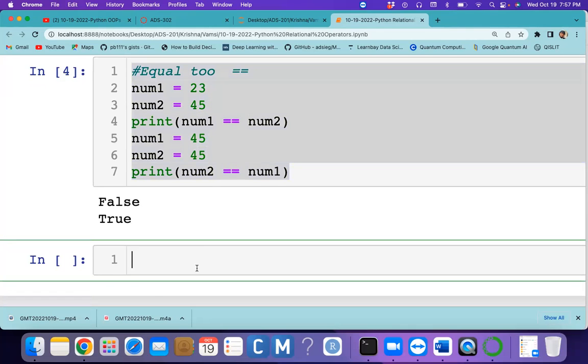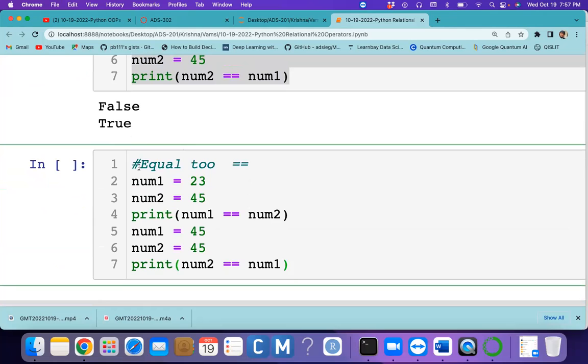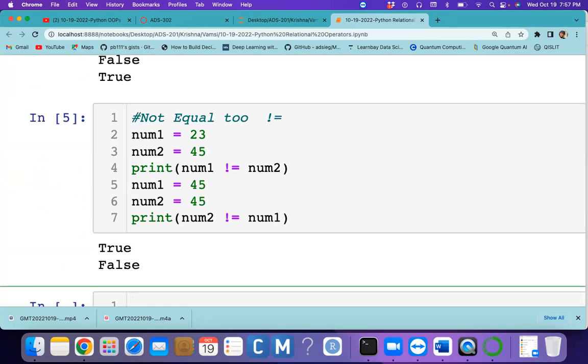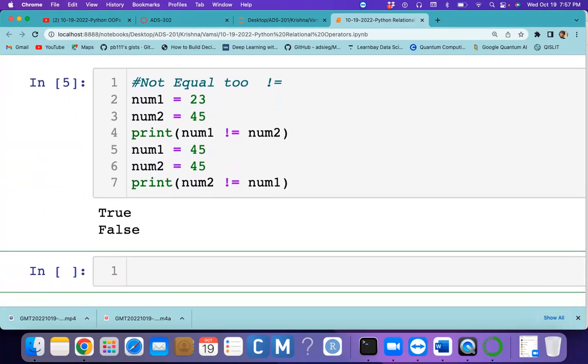Now we can go ahead with not equal to. Not equal to has the not symbol followed by the equal symbol. Shift with 1 is the not symbol. When we use not equal to, if and only if the two data elements are different, it returns true. If both are the same, it returns false. Here print is the function that helps you display the data on the screen.